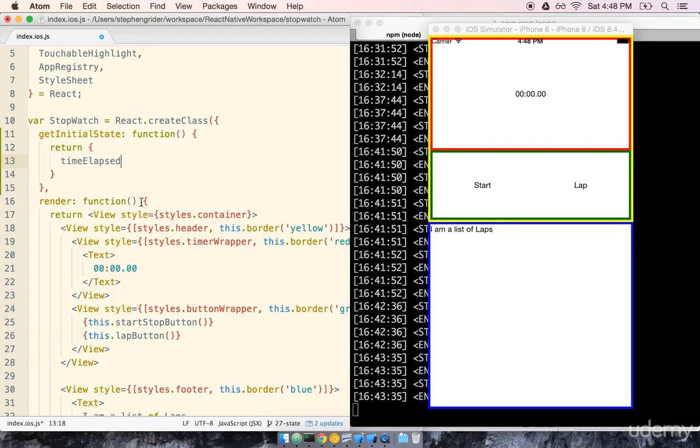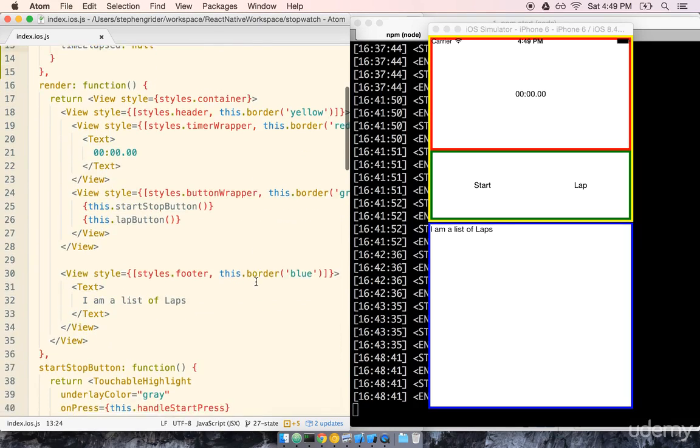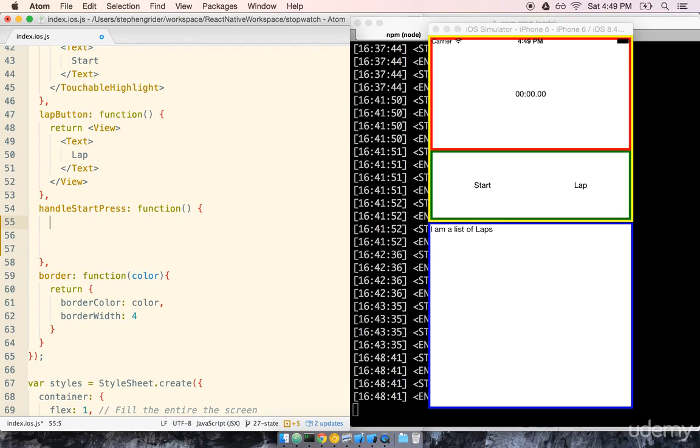So we're going to add a time elapsed property that's going to start out as just null. So again, we can kind of read this as when this component is first created, we will have some initial state. That initial state will be time elapsed null. Okay. Let's go back down to our event handler, handleStartPress. I'm going to go ahead and delete the console log here and just give us a little bit of white space to work with.